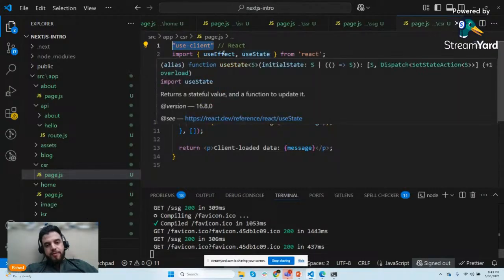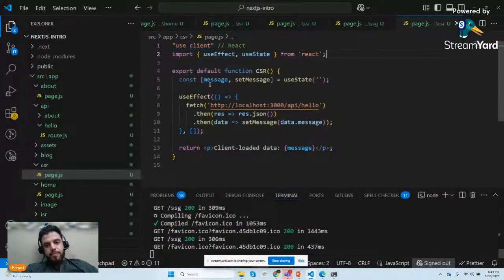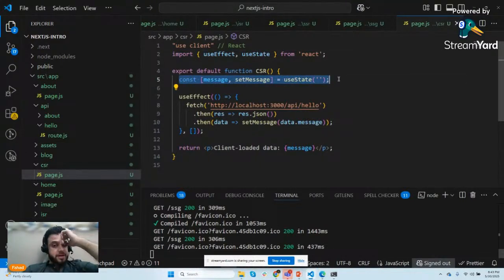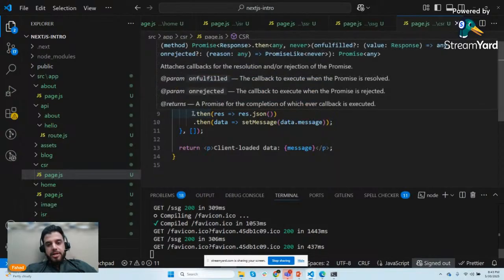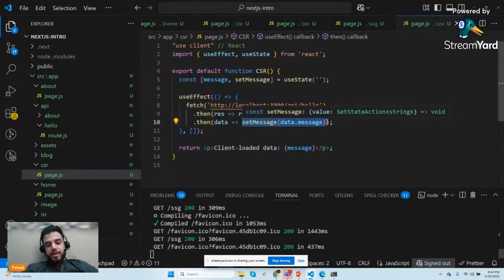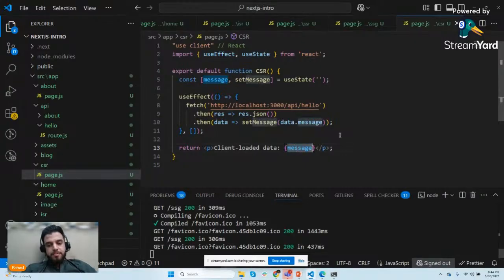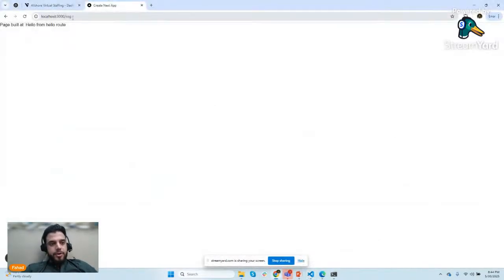So import the useEffect and useState hooks at the top, and then set a message which will be empty for the time being. Then we will use localhost 3000 and the same API that we created earlier, set the message over here, and display the message at the bottom. So let's see how it works. CSR. So yeah, in this way, the message is changed: "Hello from hello route changed for presentation."